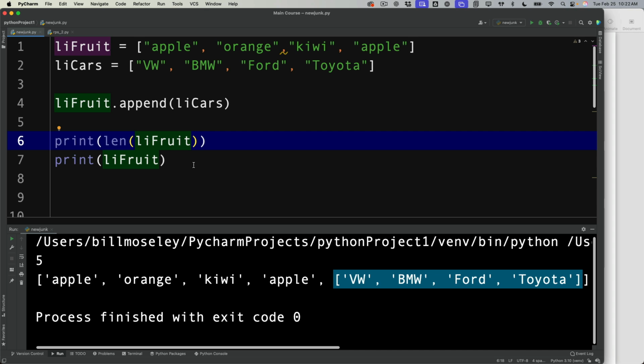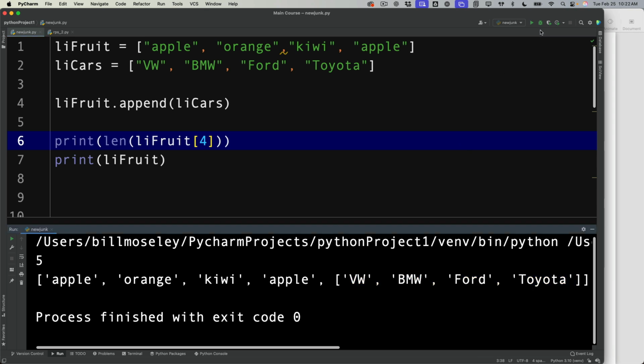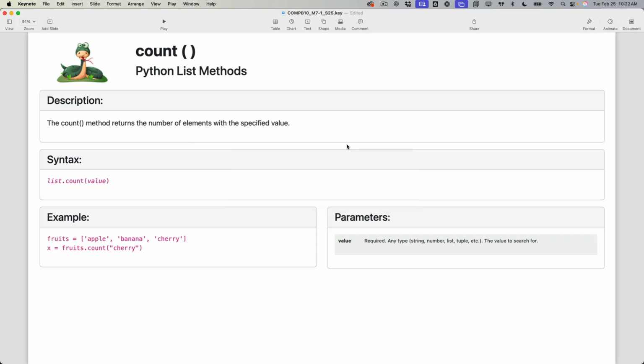So if I want to find out how many things are in that sublist, I would use the index to refer to that specific sublist. And you can see now it's giving me 4 because there are 4 things in that sublist, because I'm referring to that data element. So how you refer to these things does make a big difference. But len, length, will tell you how many things there are in a list.